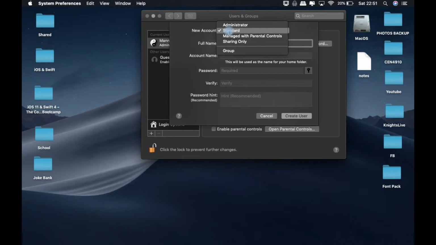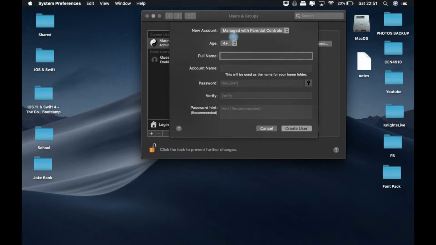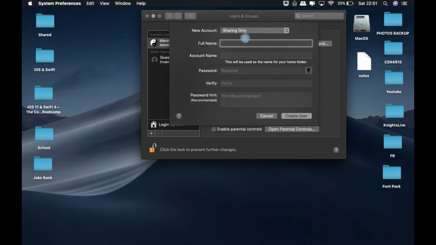And from the new account options you could go ahead and select either Administrator, which means that this account will be able to do any changes in your system. Standard is just a regular user. Managed with Parental Controls: you could set up parental controls for this type of account. I'm not gonna get too much into details with this type of account, but you could certainly do that and block certain things from this user to be able to use. Sharing Only is an account where this account will be able to see the folders that were shared on another account.